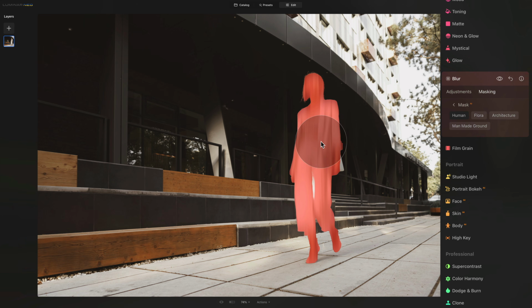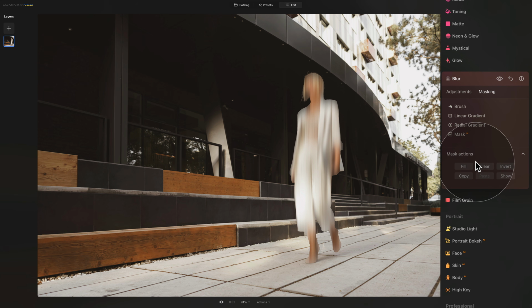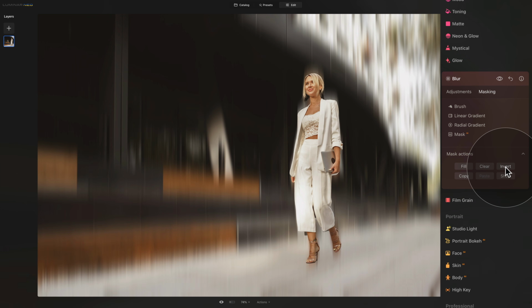By doing that, the human is now selected. However, the human is also the one who has the blur on it. So we need to adjust this. To do that, we're gonna click on the little arrow in front of the mask, and then we're gonna move into mask actions. Here, there are many different options, but the one we are looking for is invert. What we're trying to do is apply the blur to everything other than the human. So let's click on invert. And just like that, we now have the subject in focus and sharp, and everything else has the motion blur on it. Once we're happy with this adjustment, we can return to the adjustments tab.